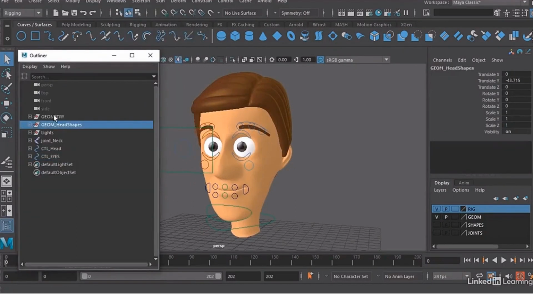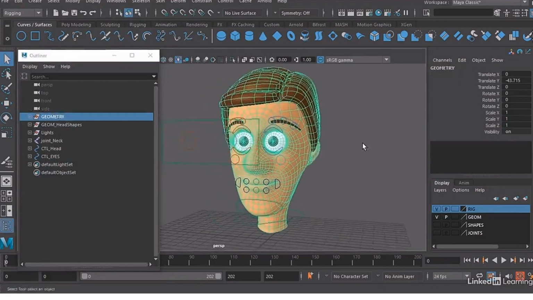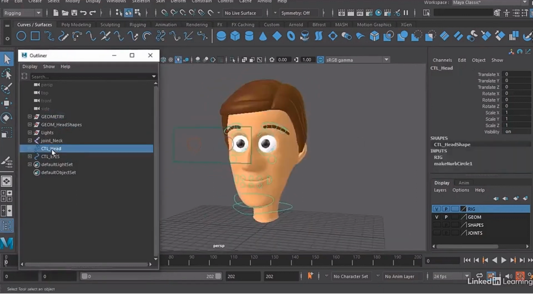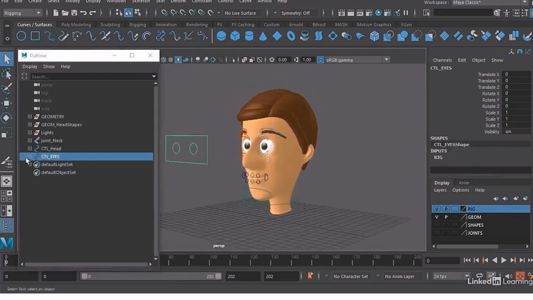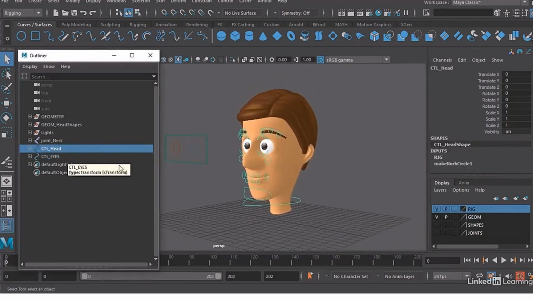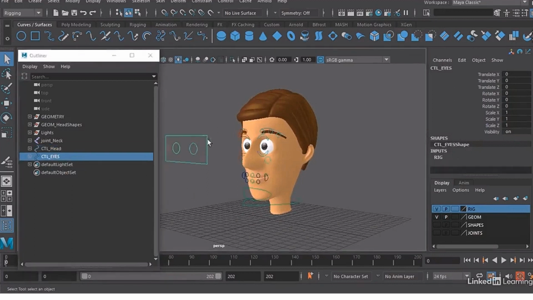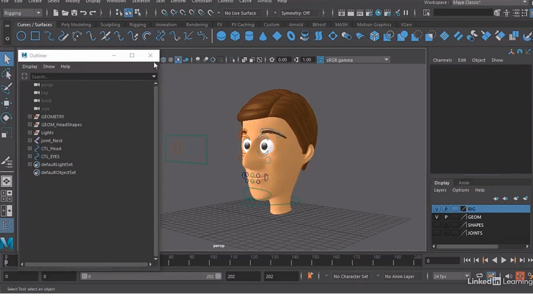Now, in addition to this, we should go through the outliner, make sure that everything is organized here. So again, I have a group for my geometry. I also have a group for my control. So my control for my eyes are separate from the control for my head, which means that I can actually move these around.